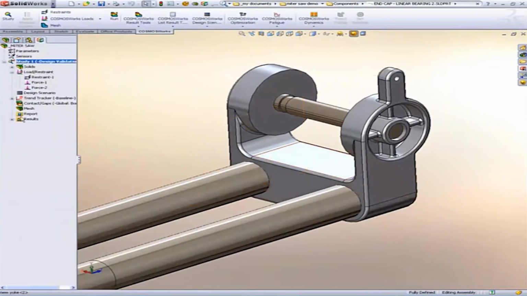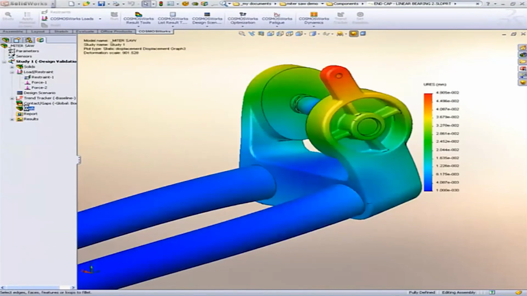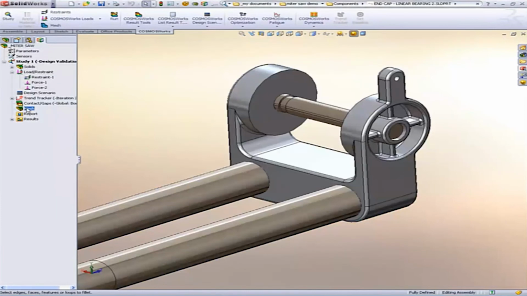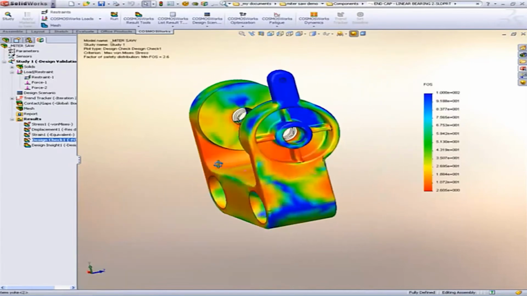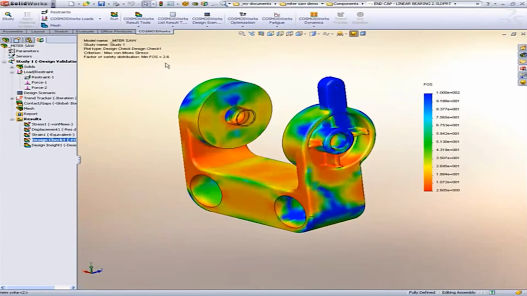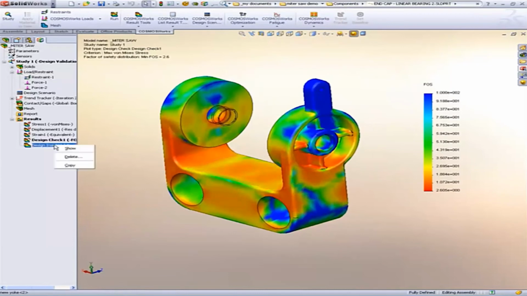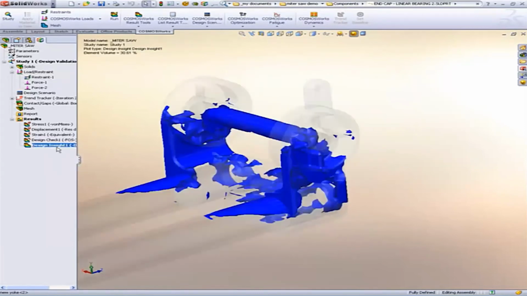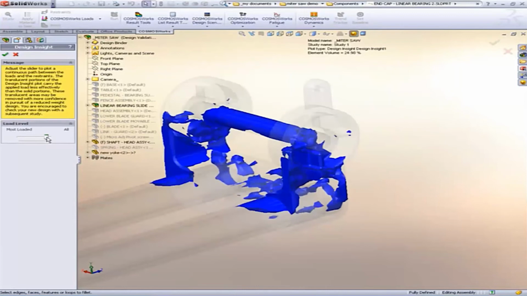Now you can see all the changes that we've made in our part environment, and we run our analysis. In a few seconds, you can see the result. Let's check our factor of safety. This time it reports a 2.6, it's still below our requirement, which is 3. So let's add more material and check which part of our assembly needs additional material.